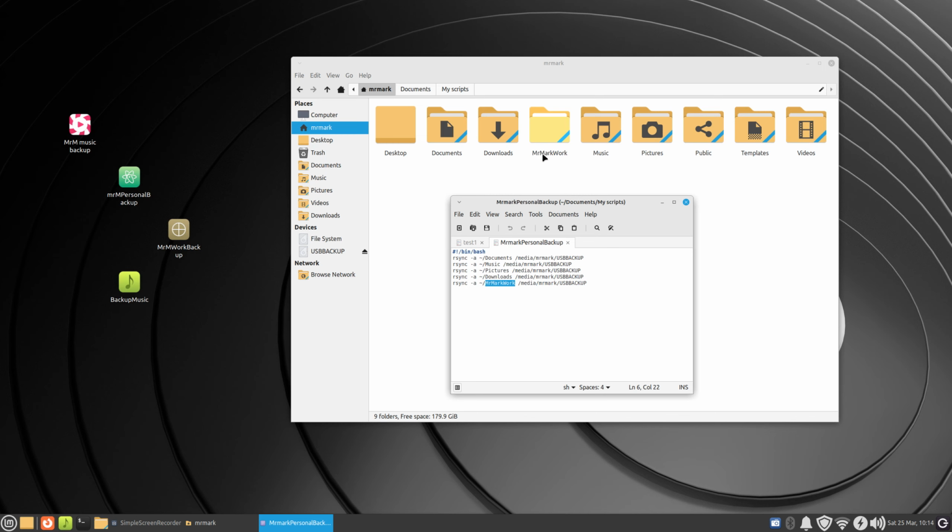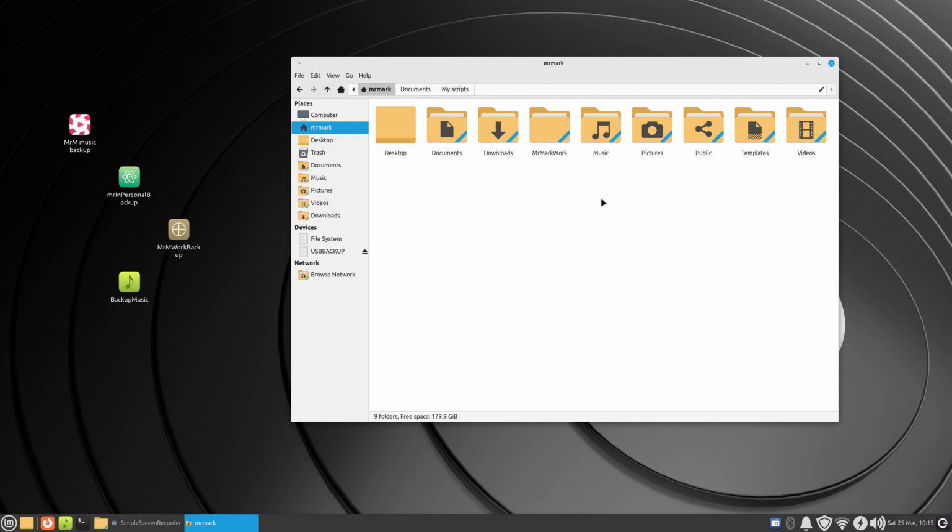As in my case, I put Mr. Mark Work. And you noticed I mixed uppercase and lower cases. That has to match in here for this to work properly. All right, so this is called Mark Personal Backup. Mr. Mark's Personal Backup is this one right here. And I'm going to actually execute it.